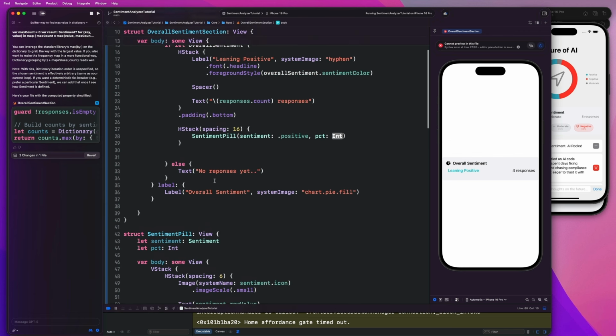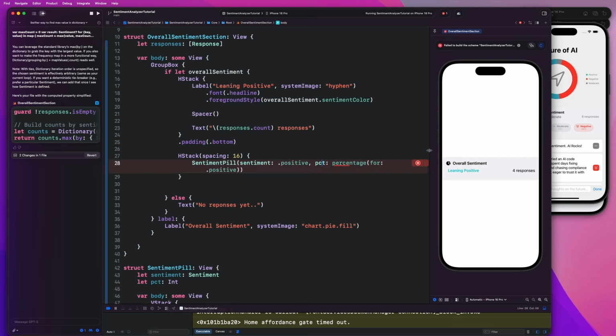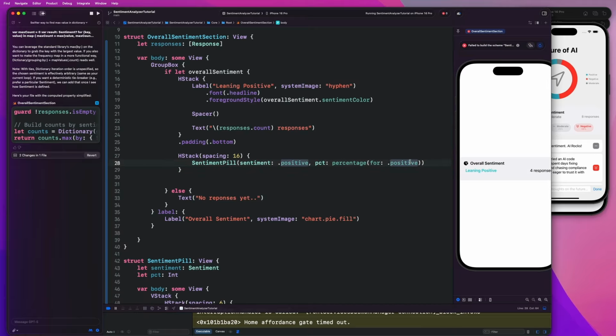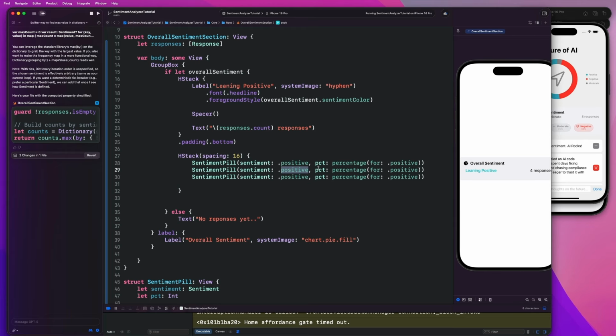So next up, what we need to do is pass that into this guy. So we're going to say percentage for .positive. Why is that yelling at me? It shouldn't be. Okay. And then we just need to do that for each one of our sentiments, guys. So we're going to say negative, negative, moderate, moderate.